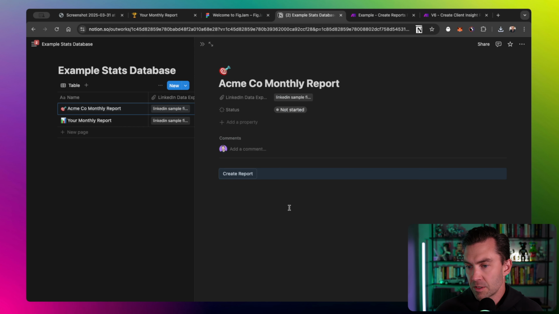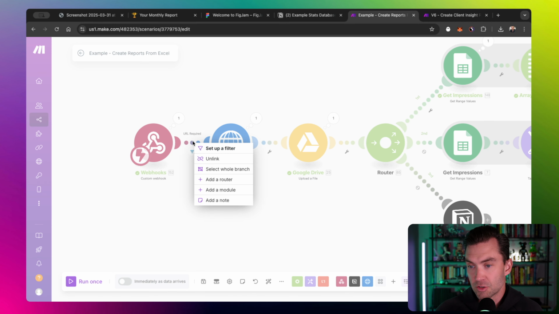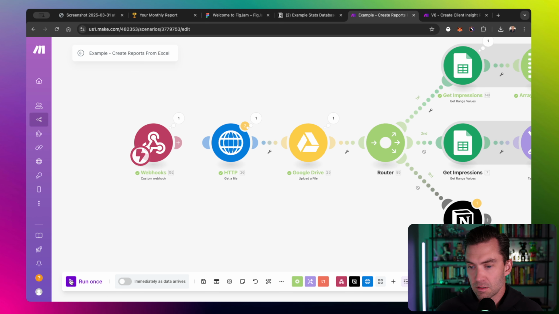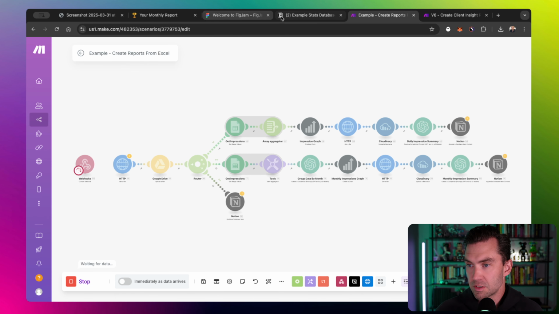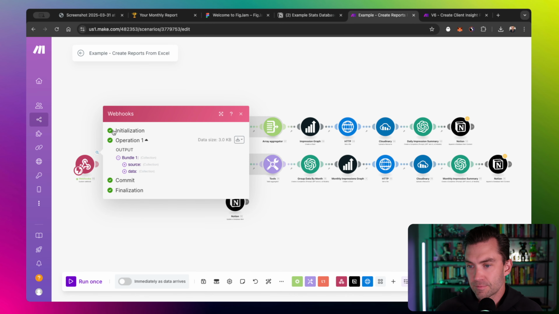Let me mark that one done. So if I were to push this button, it would trigger this scenario. Actually, let me just link this, run it, and we should be able to see it. Let's try it.